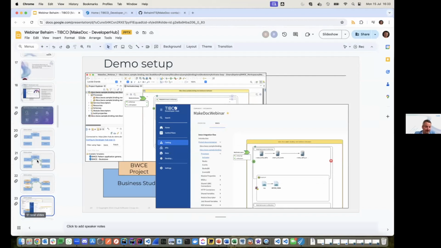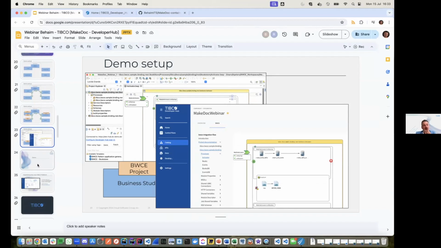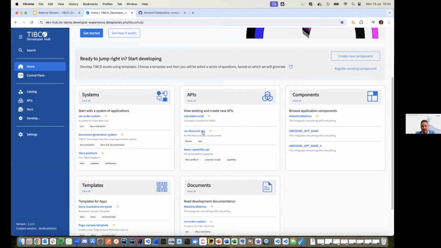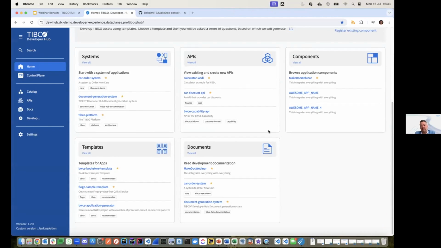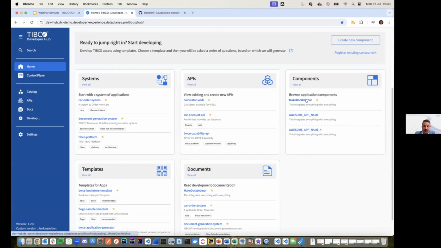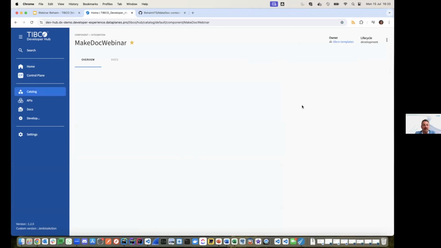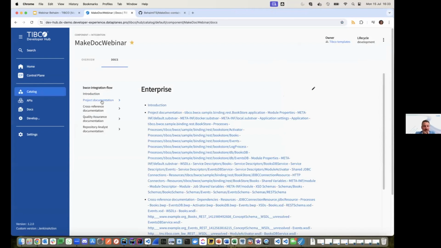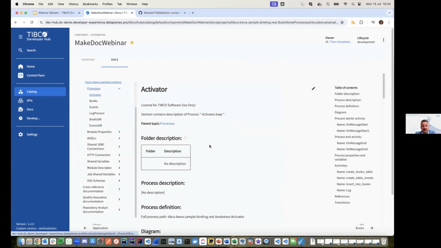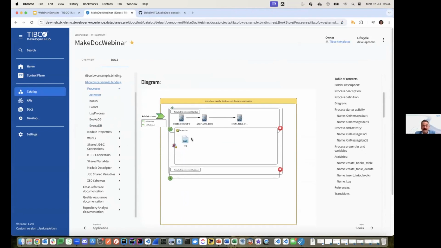So let me go out of this and actually go into the demo. Here we have the Developer Hub, and inside of the Developer Hub, I have this homepage. On that homepage, I find my components. I have a component here for the MakeDoc webinar, which I have the current documentation already. So I can open up this activator process, for example. And here I see I just have a log statement at the exception.